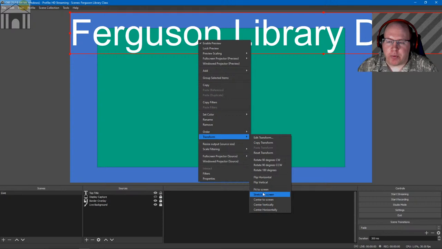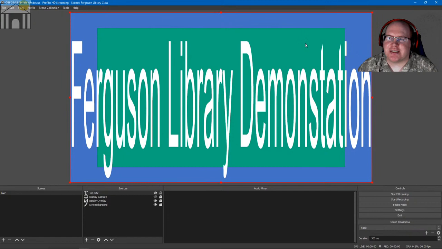But the one that's important to work with here is that we want to do either fit to screen or stretch to screen. I'm actually going to do stretch to screen because of a funny thing that happens. When I do this, it resizes the bounding box. The bounding box is this red box with the handles, so that it fits within the size of my screen. You could do this with any of your visual sources, whether they're images, displays, or video.